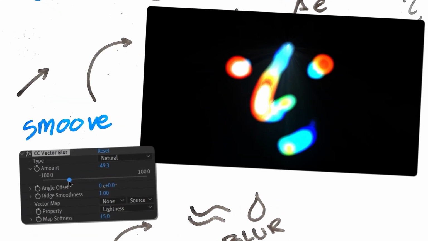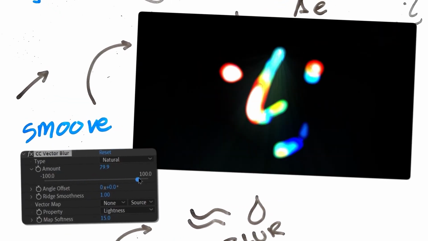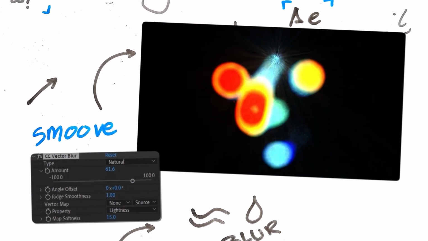But you could smoothen things out using a vector blur in After Effects. Or you could use some creative editing alongside our dual camera setup to get something flashy.